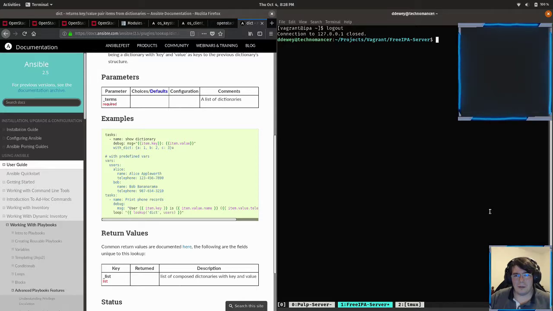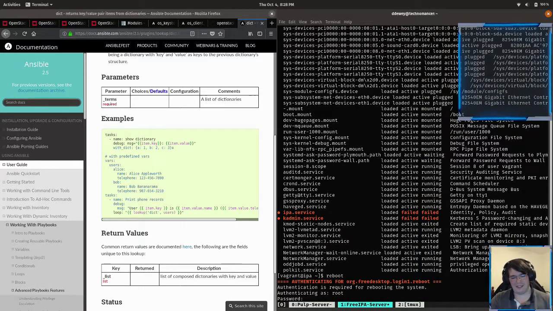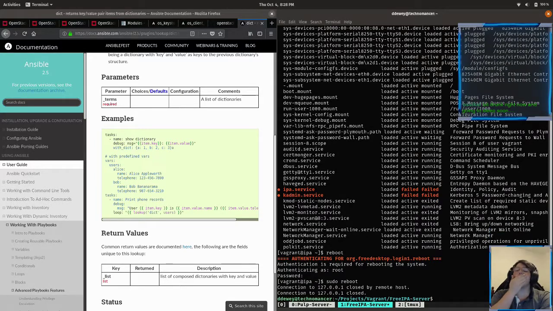All right. FreeIPA server, why did you fail? Vagrant SSH. systemctl list-units. Oh, why? You were running. Well, that's why I didn't find it. The IPA service crashed. Damn it. Sudo reboot. Oh, that's a problem.